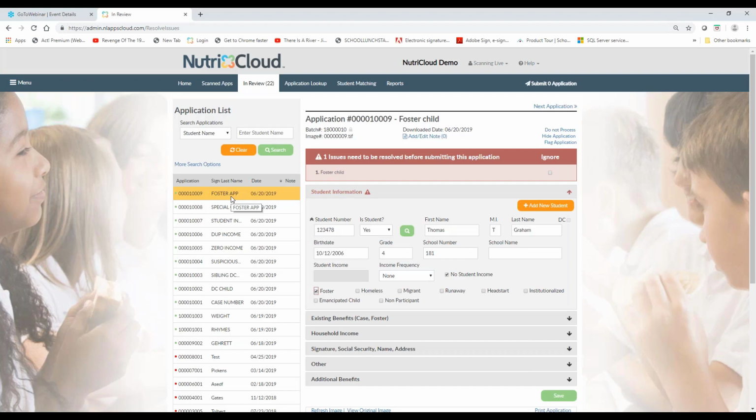It's more or less just holding that application because we have told the software to do so, because maybe those applications need to be processed in a different type of way than just a regular app. So when the application is downloaded, once again, you notice it gives the app an app number, as well as a batch number, an image number, as well as the download date.